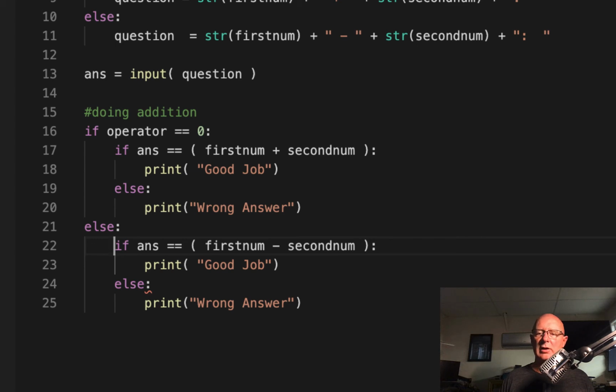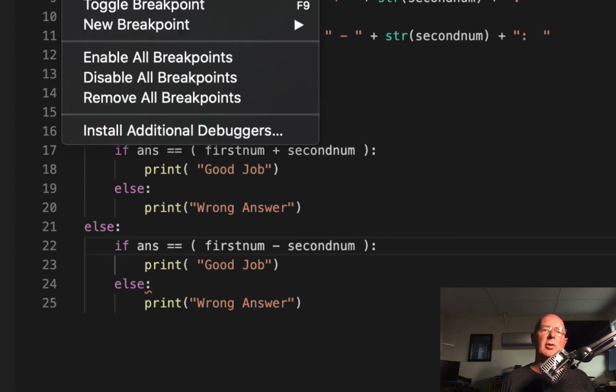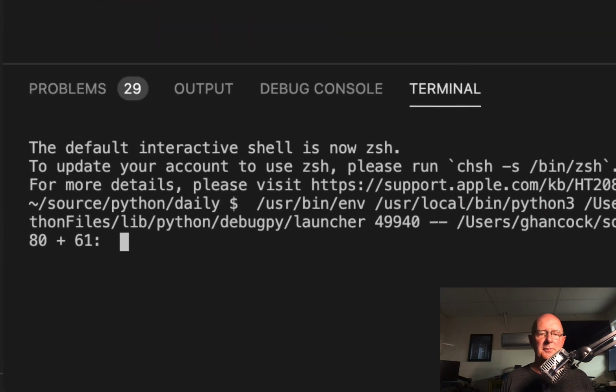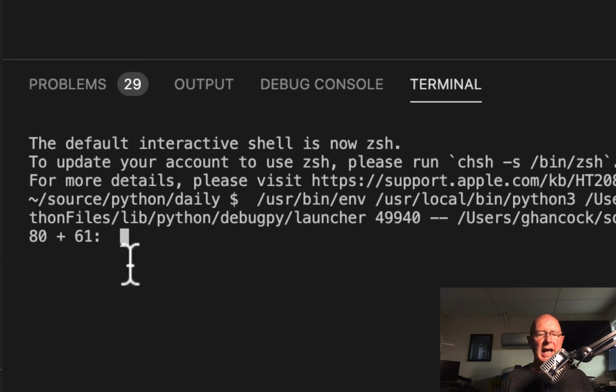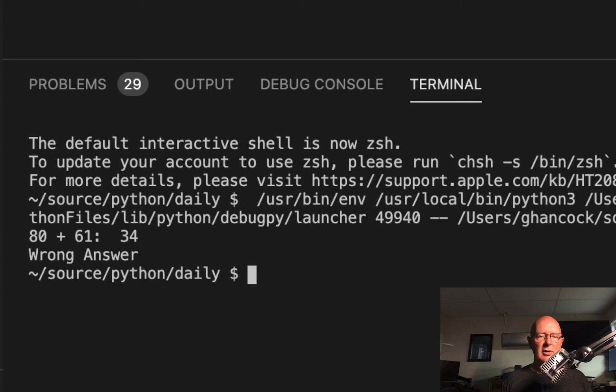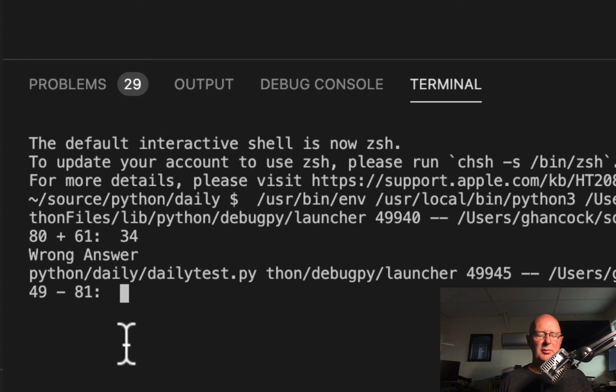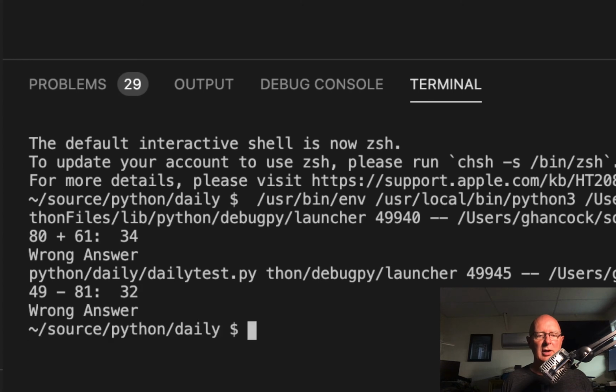So let's delete this again and start over, and we're going to come back up here and tell it to run with debug. Now we want 80 plus 61. We're going to put in the wrong answer. Wrong answer. So let's go back up here and run it again. This is a subtraction problem, so let's do a wrong answer on the subtraction to make sure that it's also working correctly. Again, wrong answer. So let's go up here. Both those worked good.